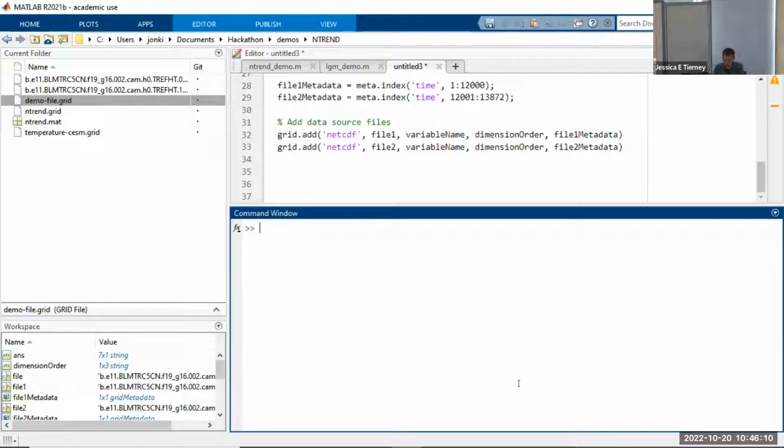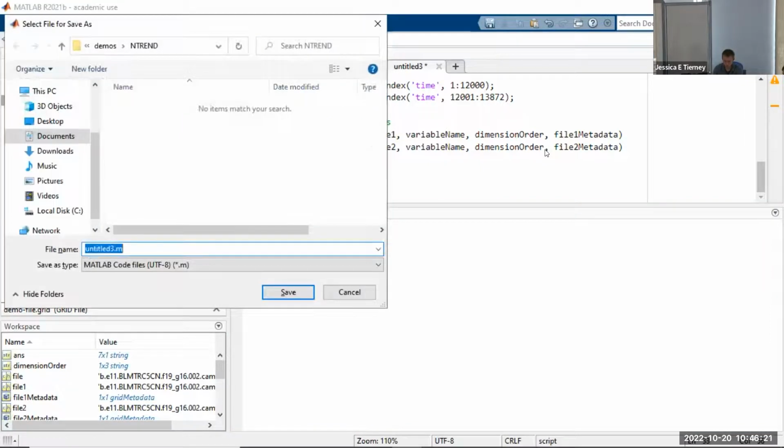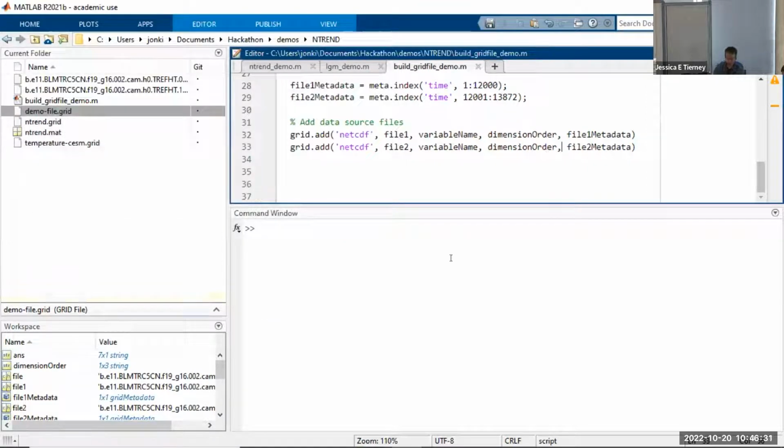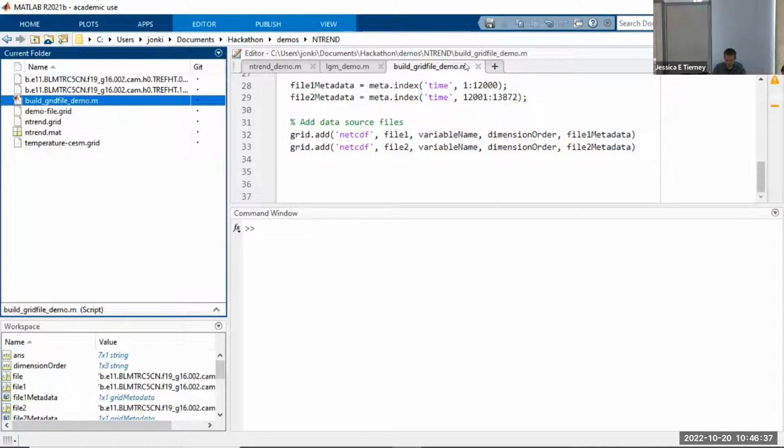Might be a good time to take a break. Yeah, let's take a 5-minute break, and then we'll jump into building state vectors. Actually, we can share those first 30 lines of code. I'll call this build grid file. All right, we're going to take a short break. I can drop this in the super chat for people.